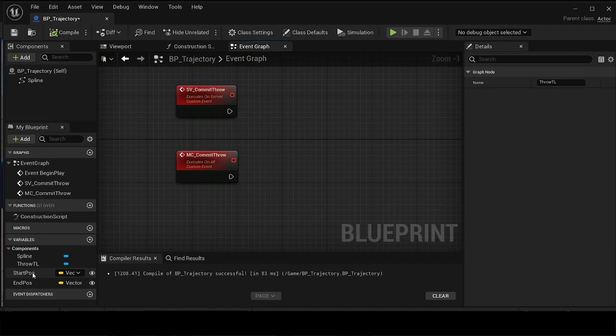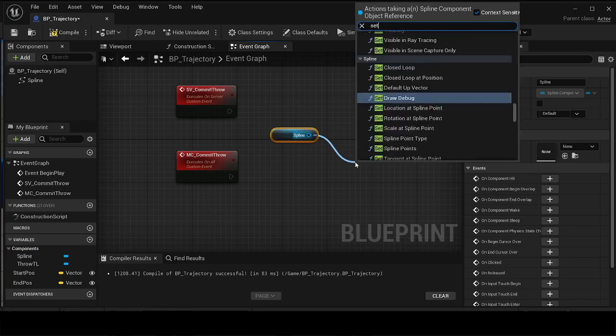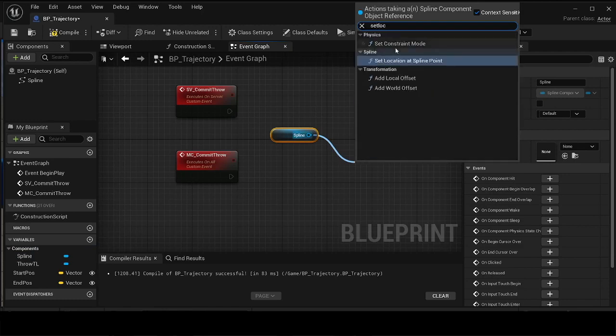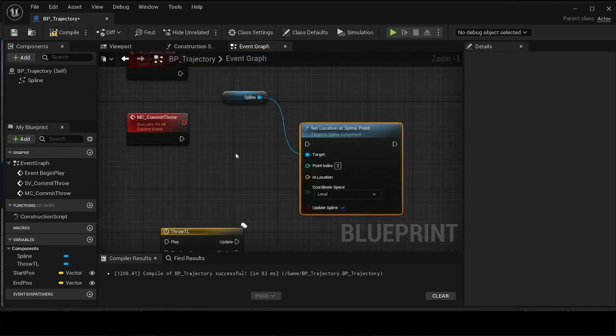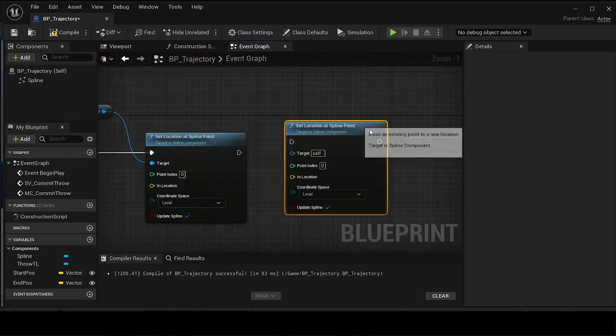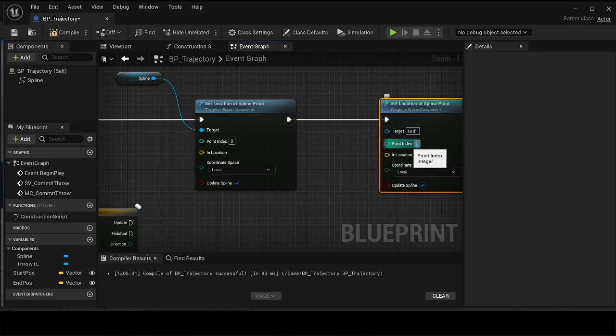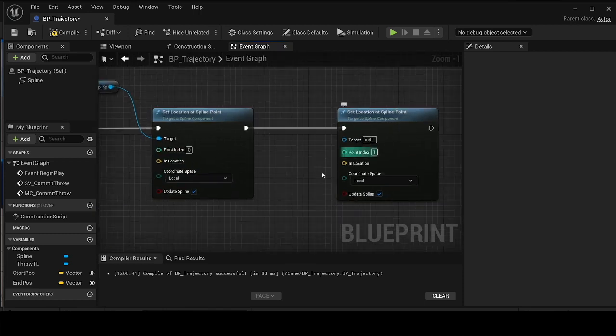Now we are going to get our spline and search for a set location at spline point node. We connect the pin from the multicast to this node. Duplicate it and set the second point index to 1. The first one we can leave at 0, and also change the coordinate space on both nodes to world.